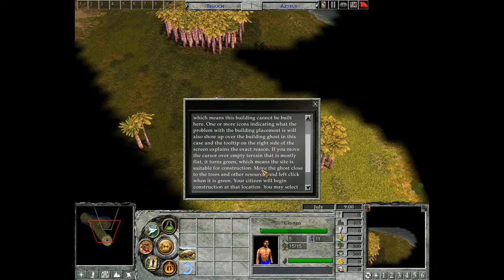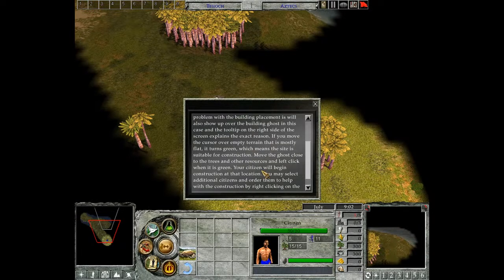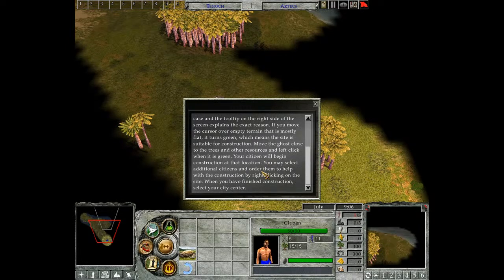exact reason. If you move the cursor over empty terrain that is mostly flat, it turns green, which means the site is suitable for construction. Move the ghost close to the trees and other resources and left-click when it is green. Your citizen will begin construction at that location. You may select additional citizens and order them to help with the construction by right-clicking on the site.